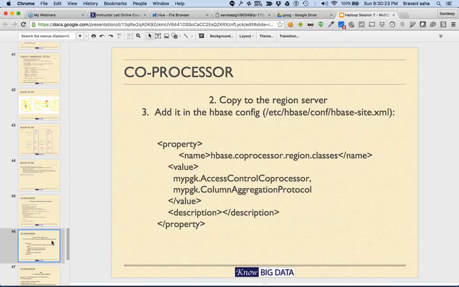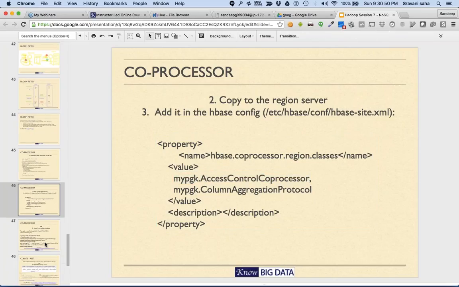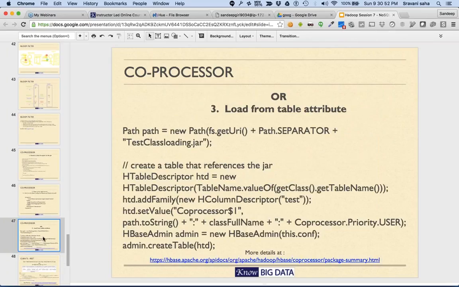Now, once you have created this class, after compiling, what do you do with this? One step is you copy it into the region server lib folder, and then you add it in hbase-site.xml and mention its name in this property called coprocessor region classes. Here you add the name of your class as well. Okay, but that would require you to restart the HBase master.